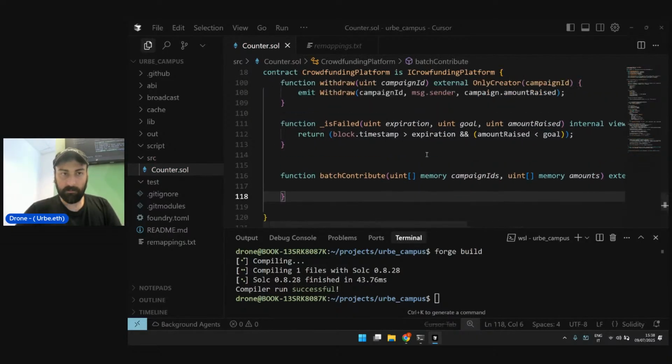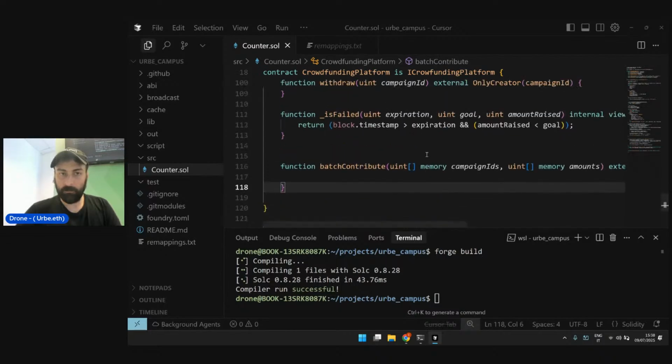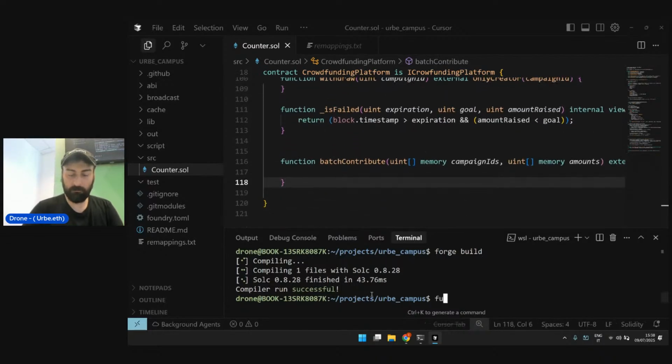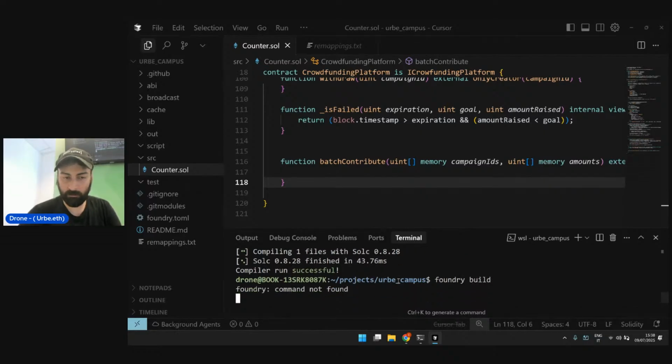what? Sorry, wait a second. Okay, foundry build. I think there is some error. No.